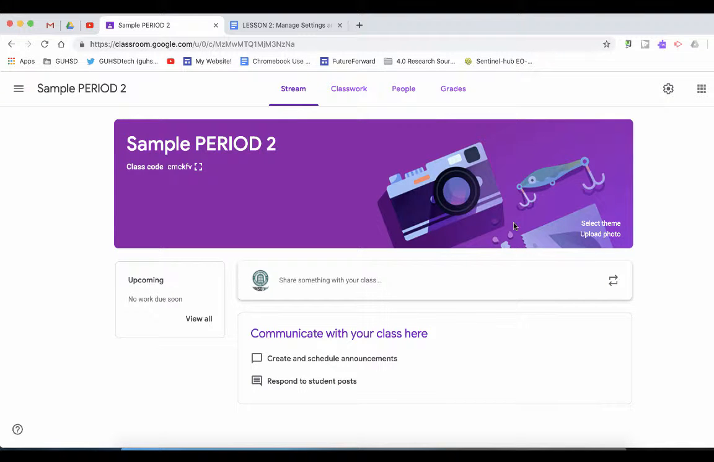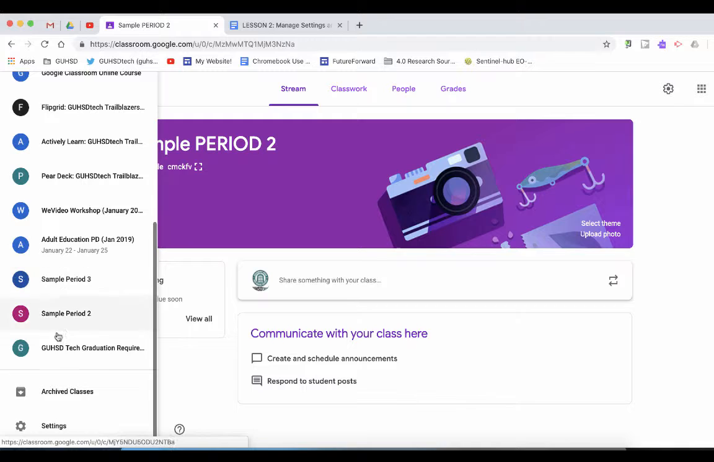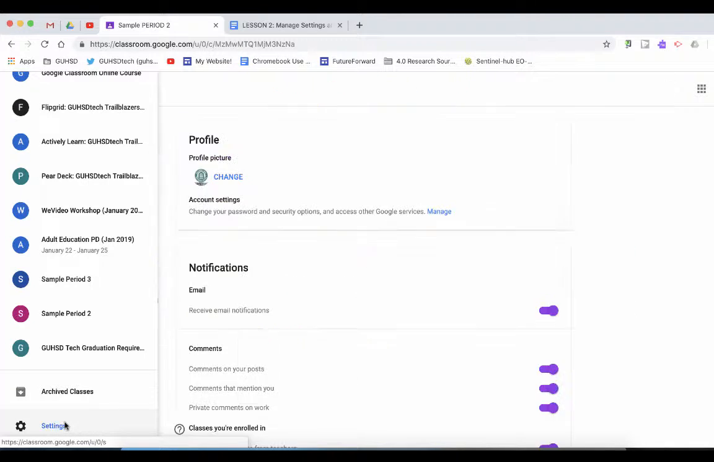Let's talk about how to manage our settings in Google Classroom. If we go to our sample Google Classroom and we select the 3 vertical lines at the top left, and we scroll down, we're going to see settings. This settings option is for all of your entire Google Classrooms. So this is basically the umbrella setting that applies to each Google Classroom that you create. Let's go ahead and select here.